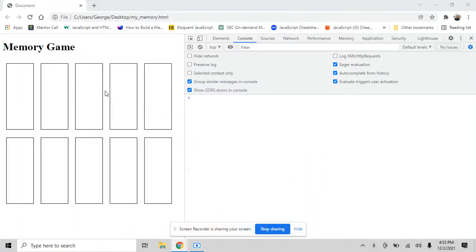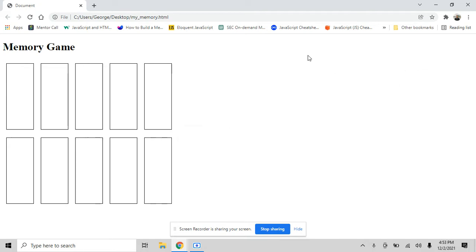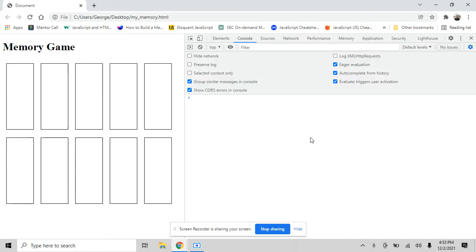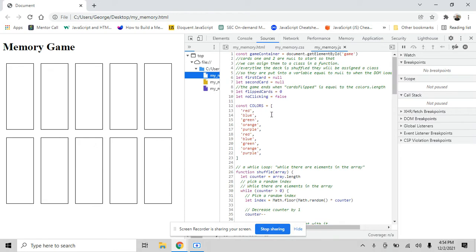Okay, here's my very ugly memory game, and I want to show you guys some close up of the debugger. To get in here, on Windows it's Shift Control J. I think it might be using Command on Mac. Usually we use this console, and there's some other cool stuff you can use with the Elements section, but I was going to show in sources.